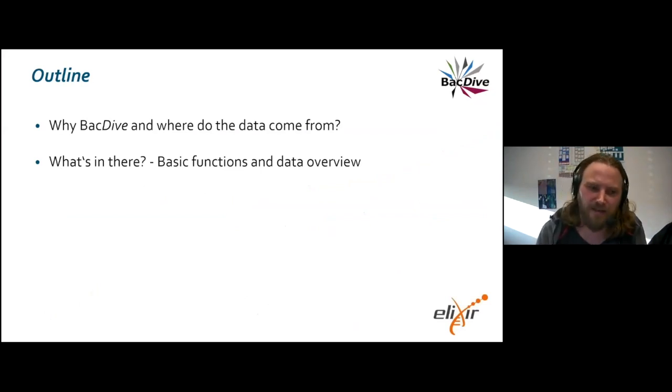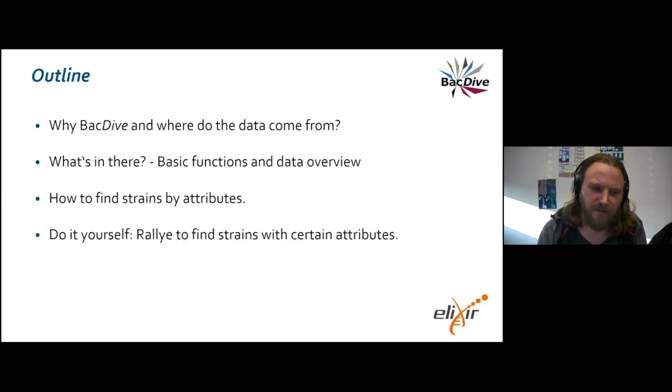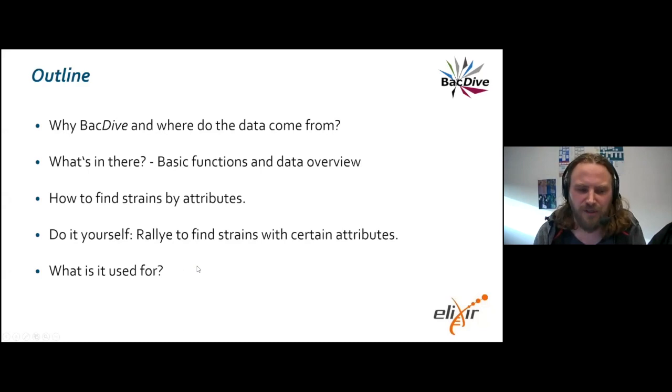And in a second live demonstration, I want to show you how to find strains by attributes. Coming to the end, we want to do a very short rally to engage you as a user, so that you try to find a strain at BacDive. And at the very end, I will shortly talk about what BacDive is currently used for in research.